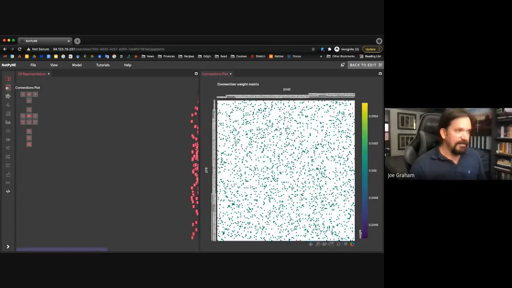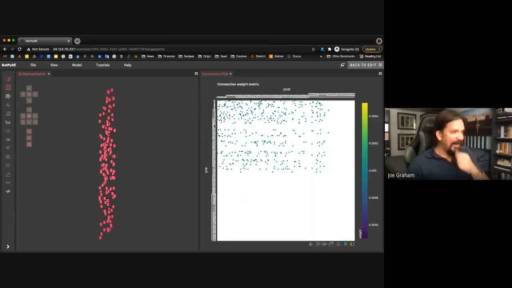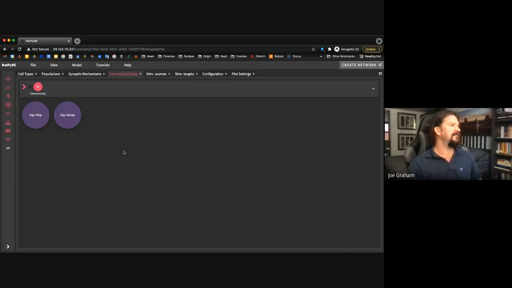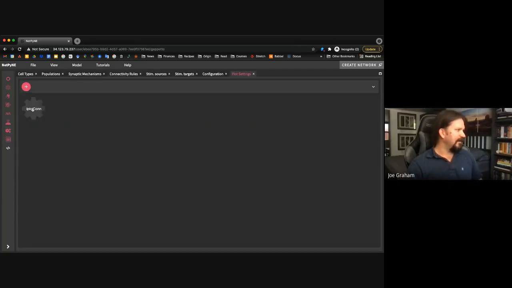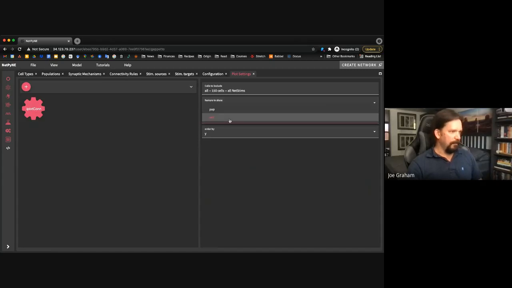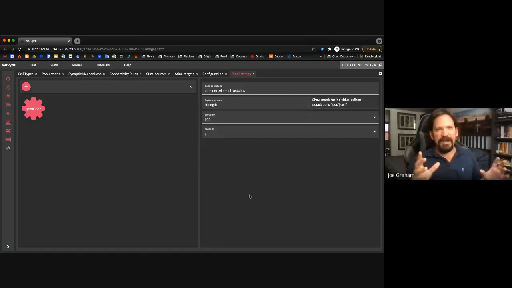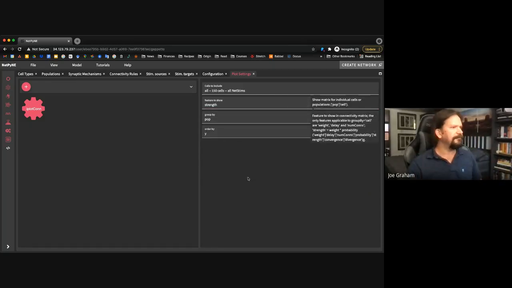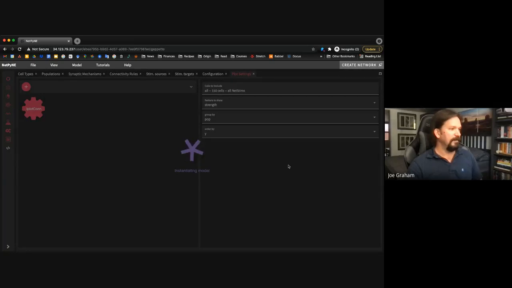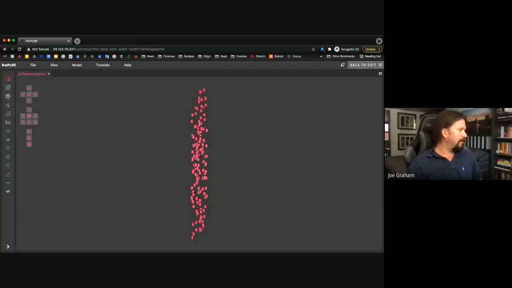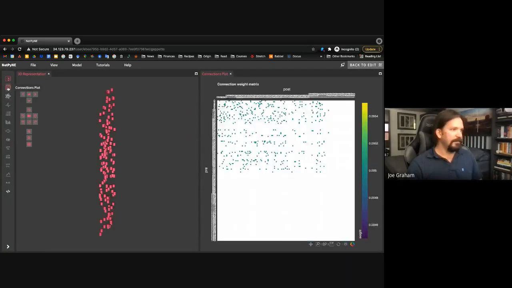Let's look at the connections plots now. Okay, now we see that we need to finish it to see the full thing. Let's go back to edit into our plot settings in this plot, and we're going to put it back to population. You guys don't have to follow along with this right now if you don't want to. And with population, we want to do the strength, which is sort of a measure of the average weight. The network, look at the connections plot.